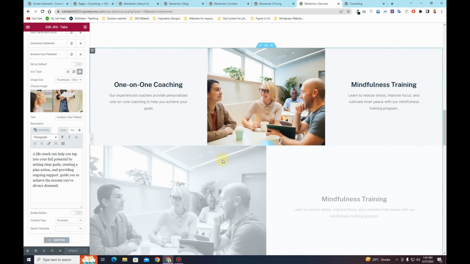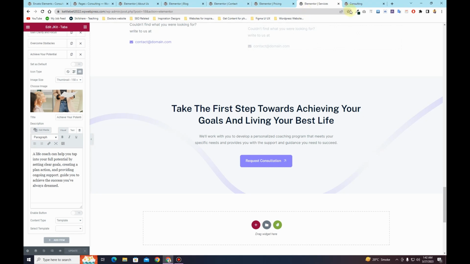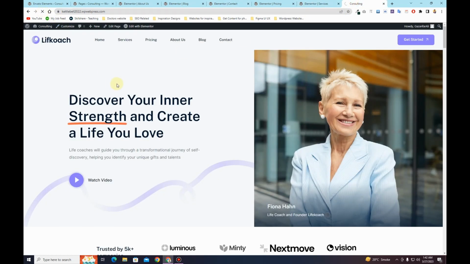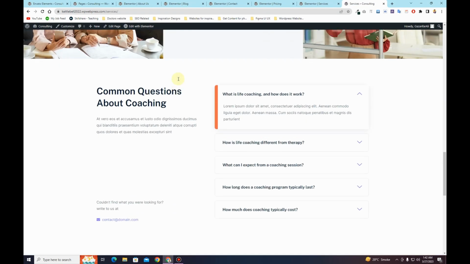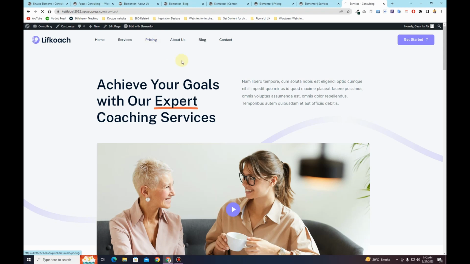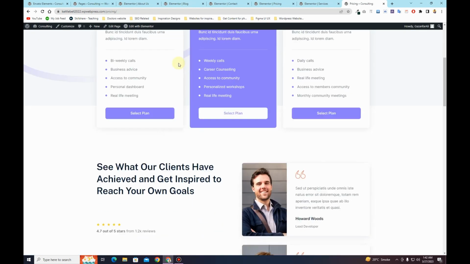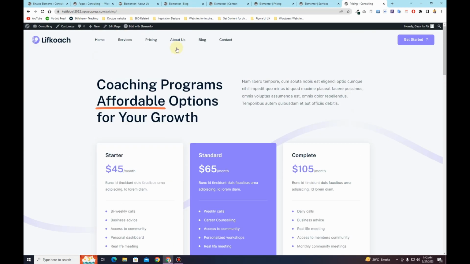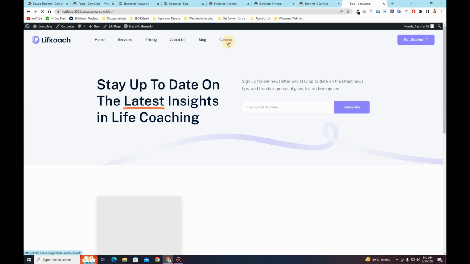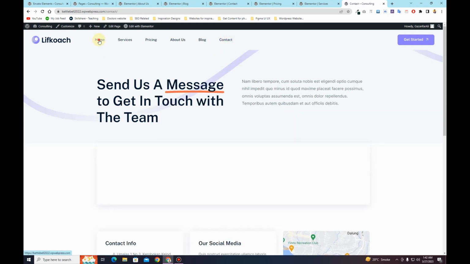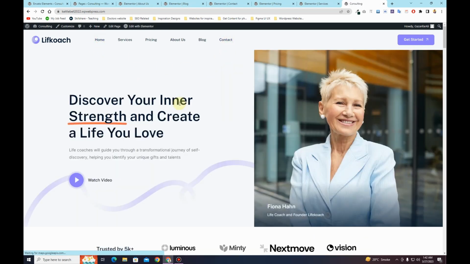So now that this is updated, we can go back to our website front end, and then we can check the different pages that we have imported. So right here you can see there is the services page, the pricing page, and then the about us page, the blog page, and the contact page. Alright, so now we have all of these pages imported.